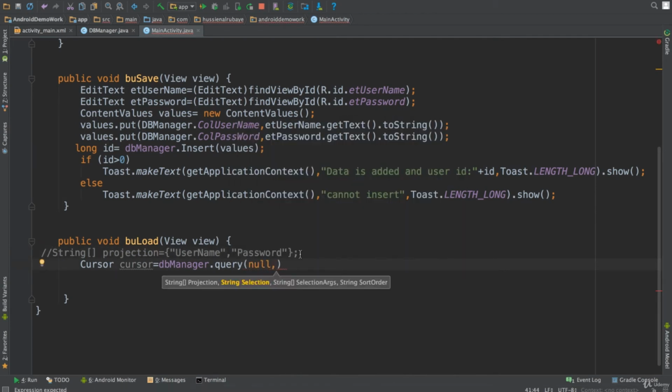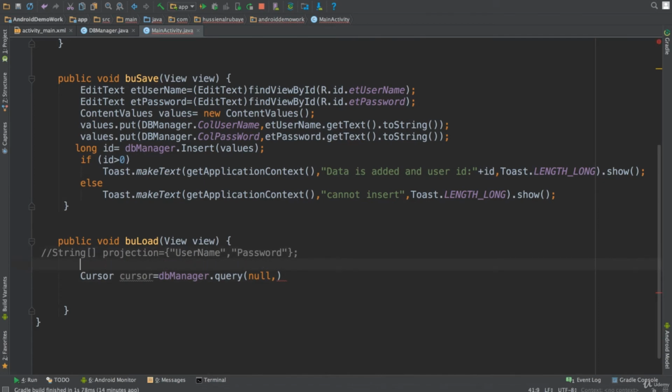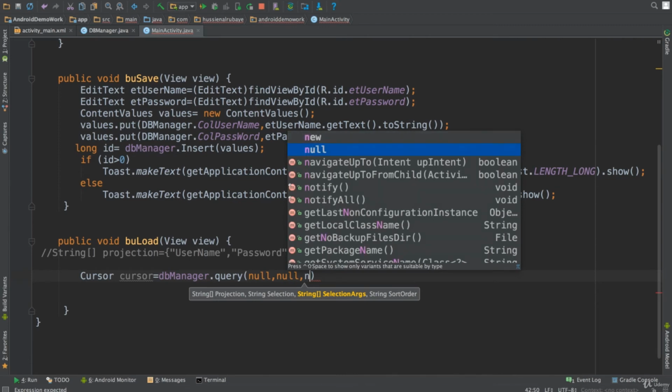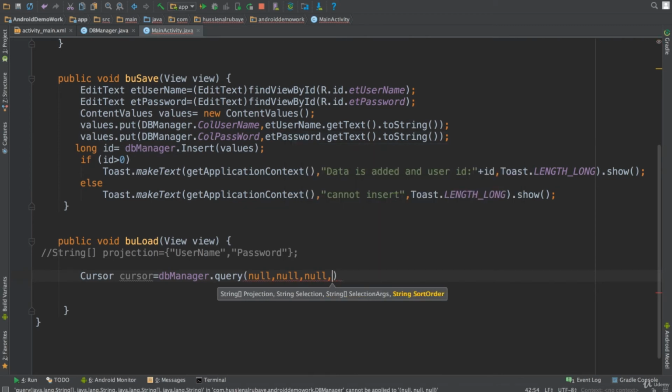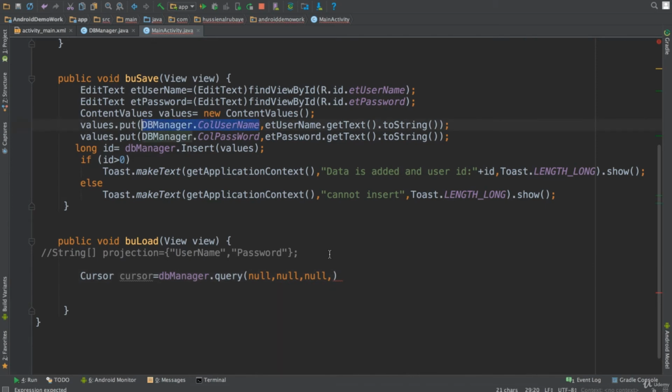Now for the selection, which rows do I want to select? If I want to select all data, I just pass null. If I don't pass anything for the selection argument, it should also be null. Do I want to order? I could say, okay, I want to order by username. Just order it by username, please. So the data will be ordered by username. I will talk more about these three next.